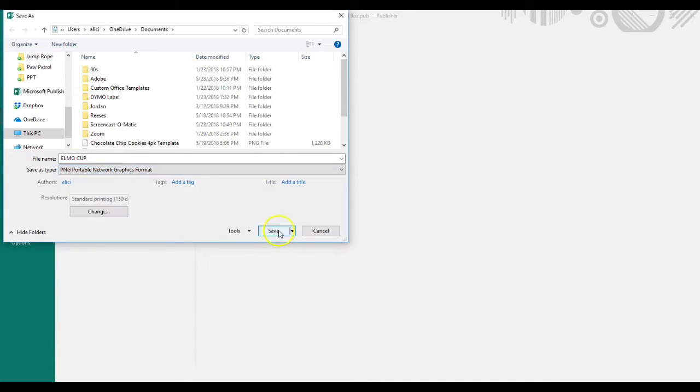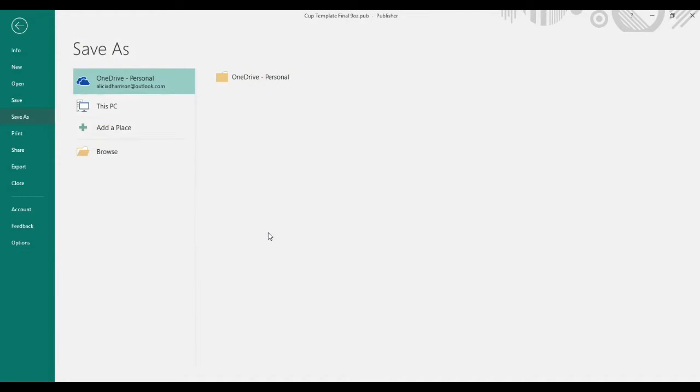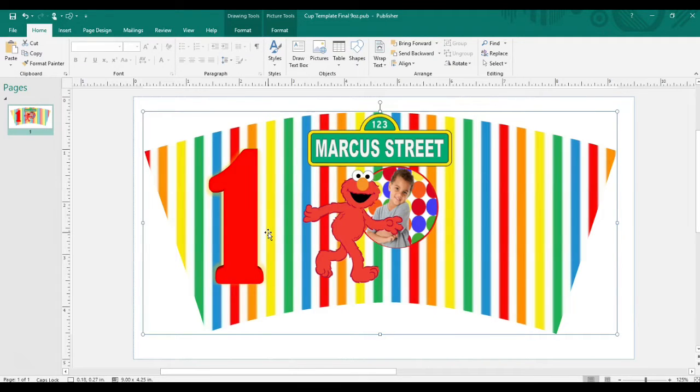I'm not going to save the publisher for sake of time, but just pretend like I did. And I'm going to save the PNG just so I can show you what I'm going to do next. I can get more than one to a cup. Excuse me, to a page. All right, so he's saved.